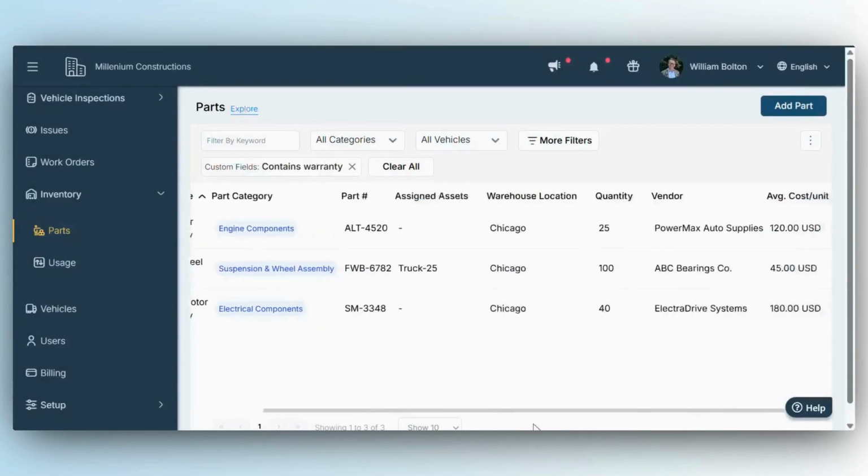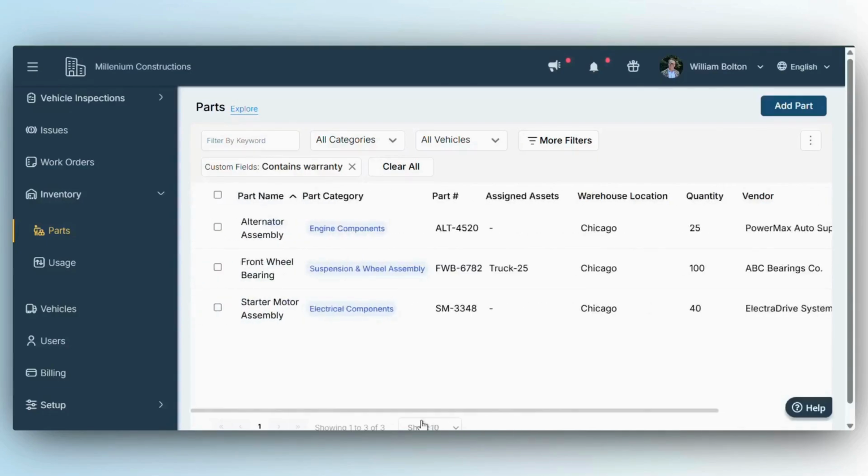And that's how you can easily add, edit, and view warranty details for your inventory parts in Simply Fleet.